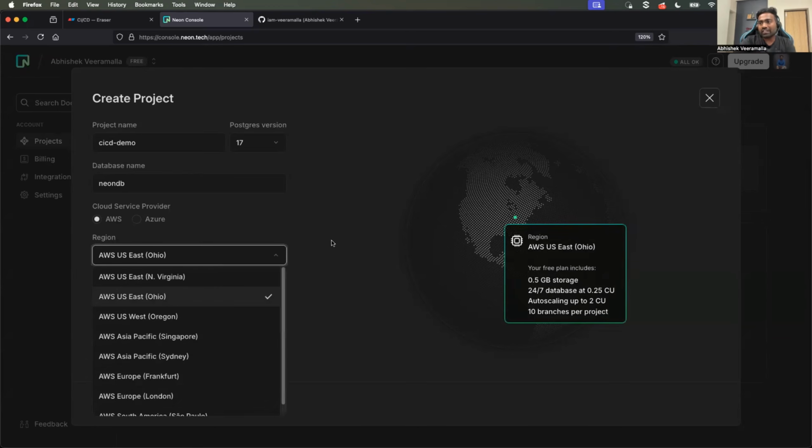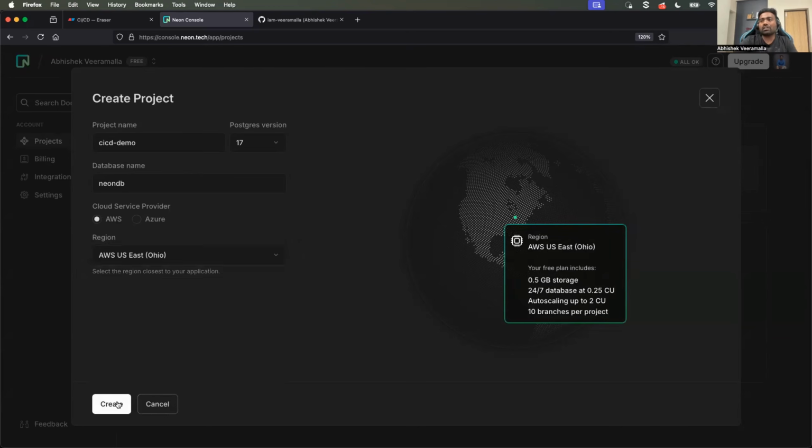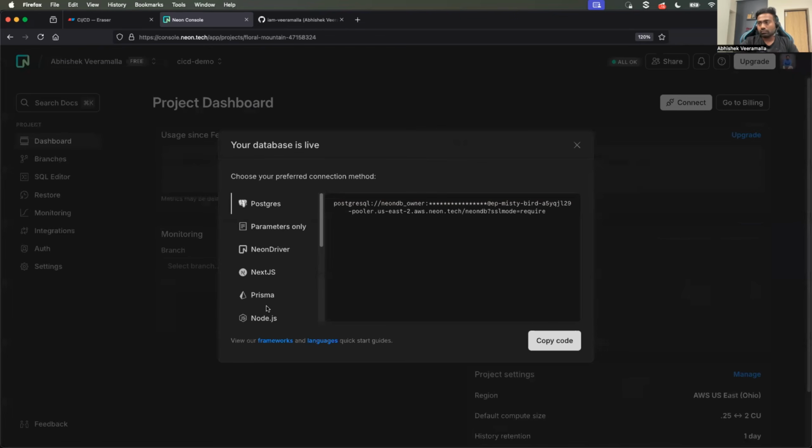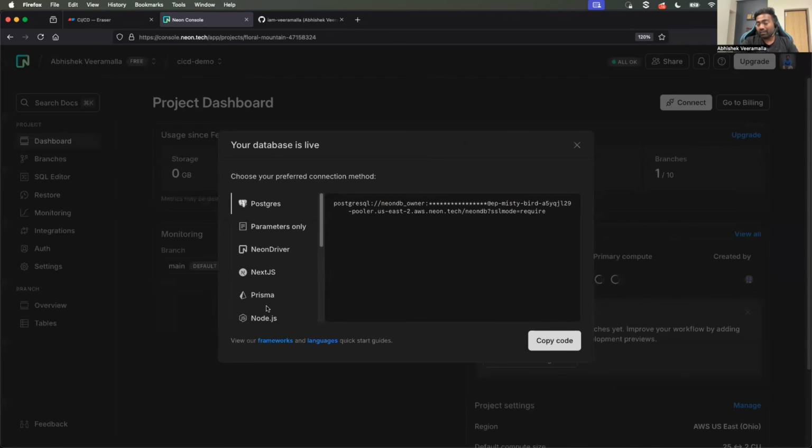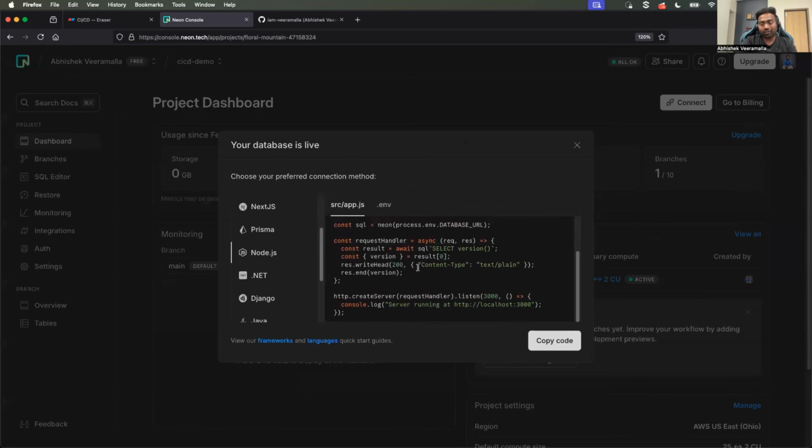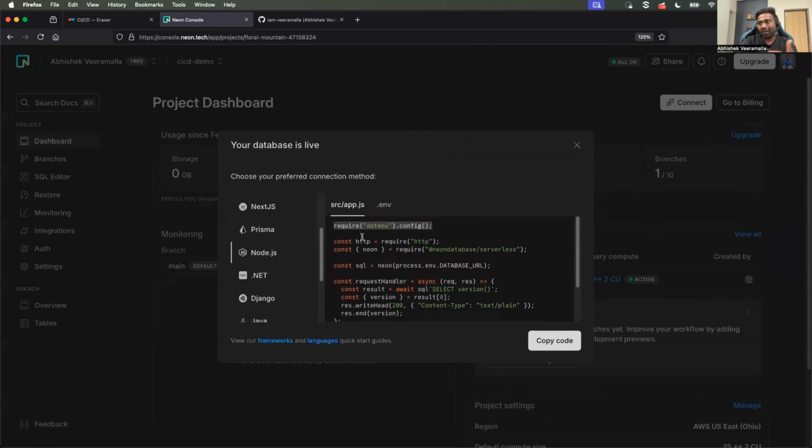Okay, so region, we can keep this and click on the create button. That's it. We have a database instance that is running, and you also have a connection string here. So see how simple it becomes. If you're a developer, you can understand that now you have a connection string, and let's say you're using Node.js, they also provide you the code for the connection, like how you can connect your application to the database using the .env and a sample app.js file.